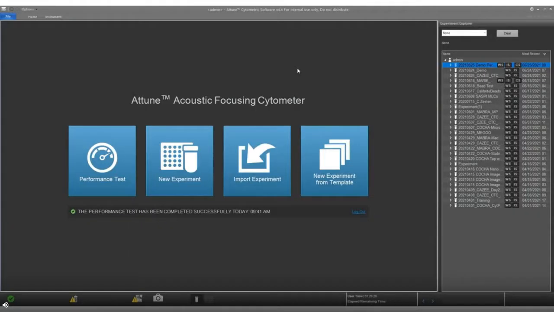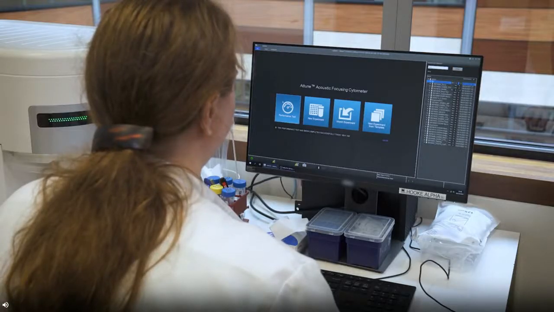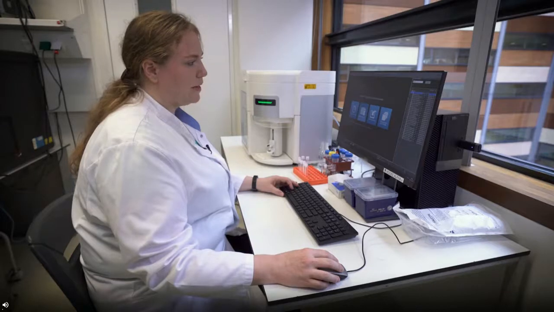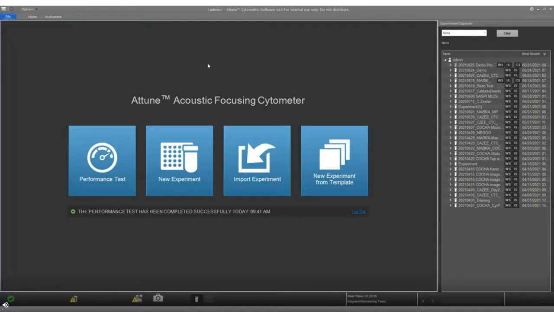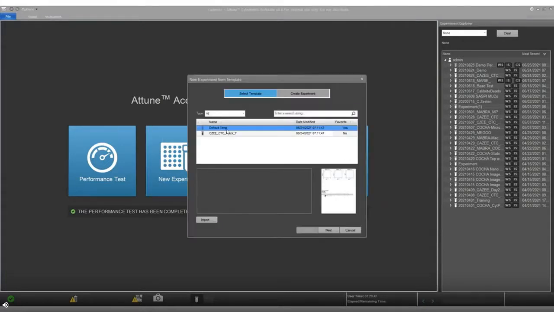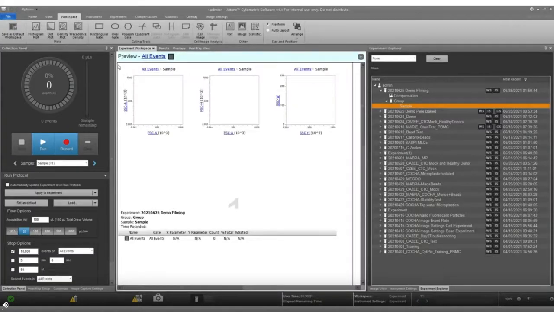Okay, so here we are at the software. This is how it would look after you've opened the software and run a startup and a performance test. You see these modules for doing these QC tests, a new experiment, importing an old experiment, creating a new experiment from template. I want to start a new experiment. I could click on new experiment, but I'm going to use a template that I know I want to use for this demo. I will open that up, and you'll see that I already have some plots that I like to start out with, our standard forward and side scatter, and then a couple of doublet plots.